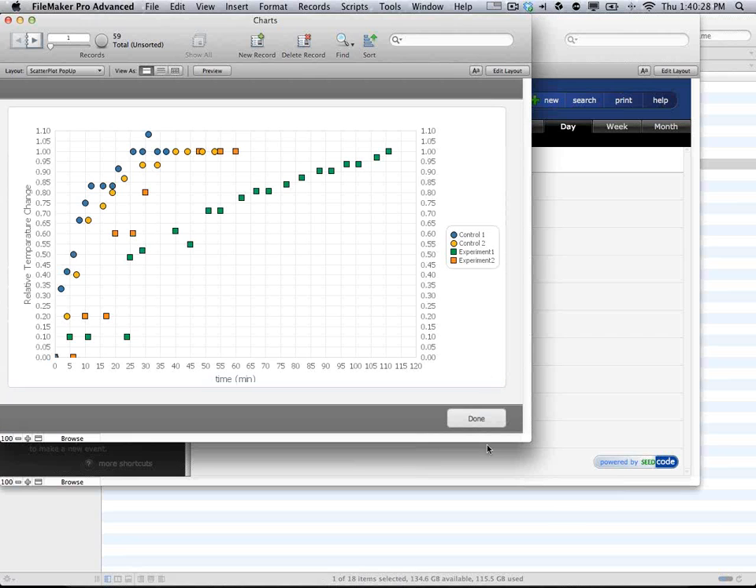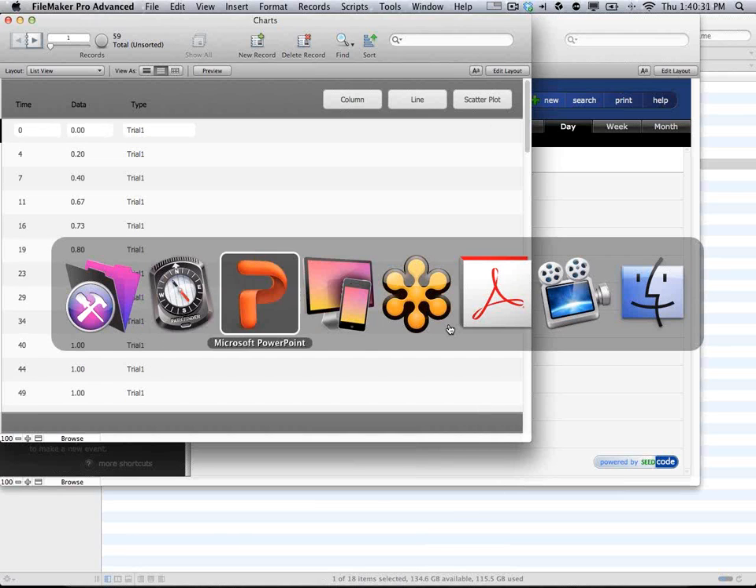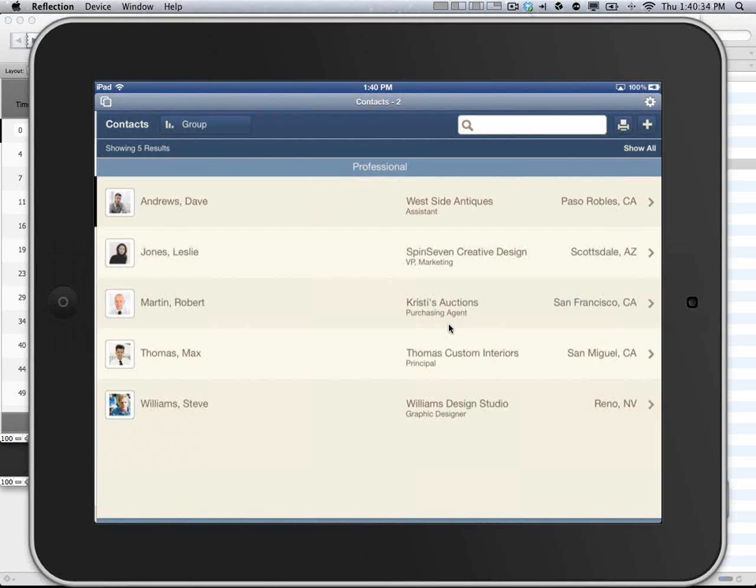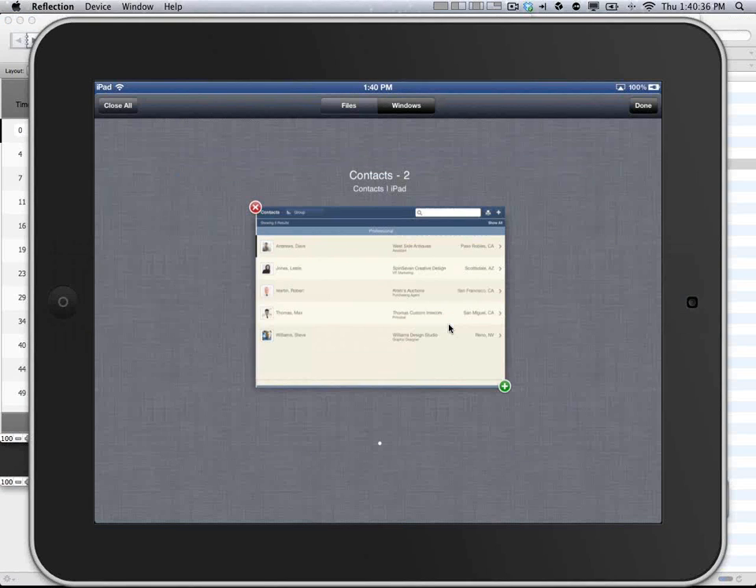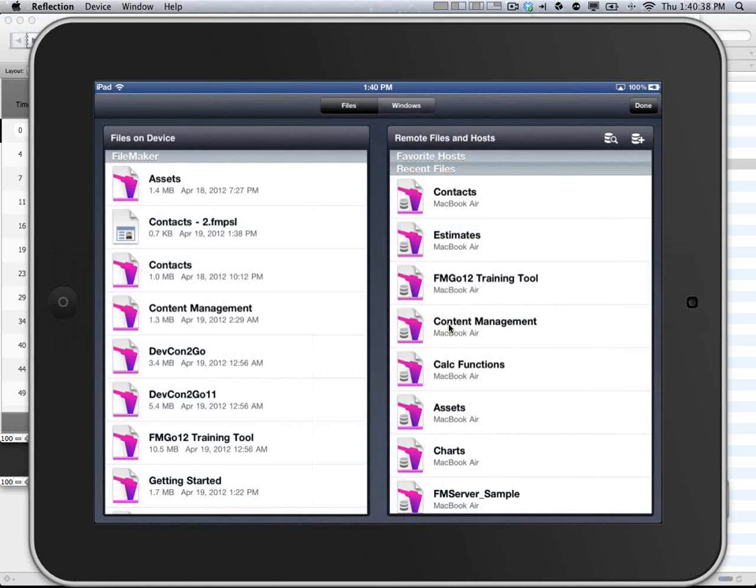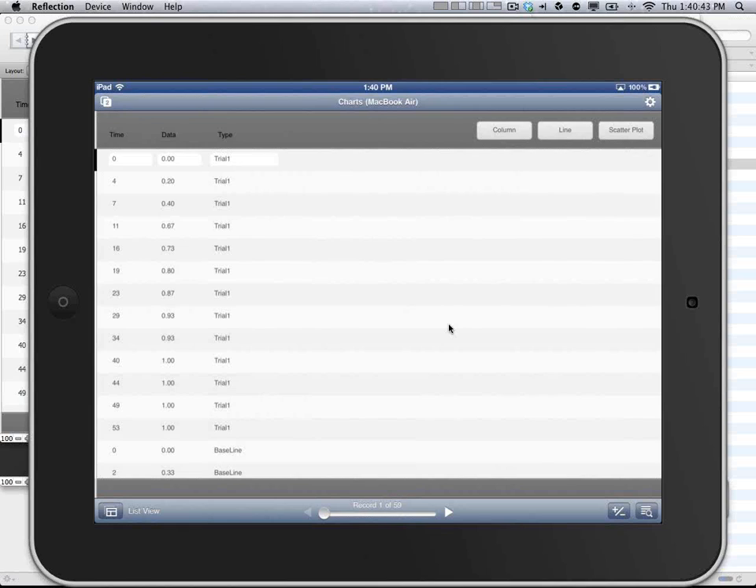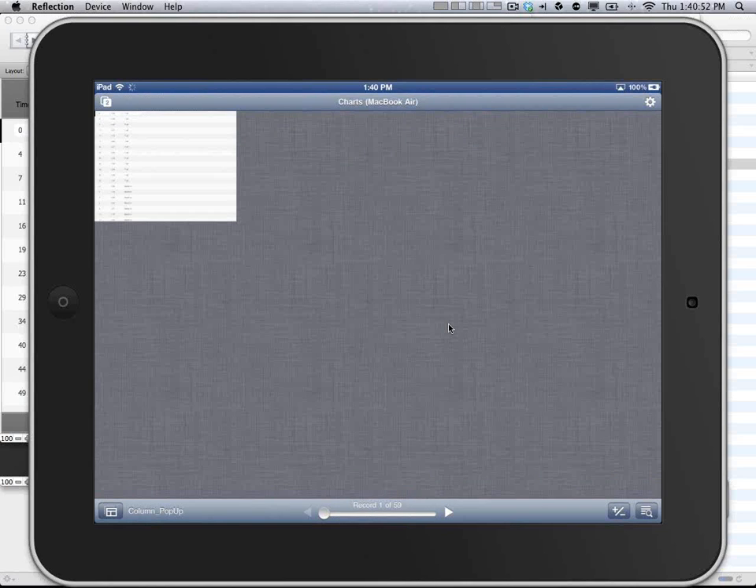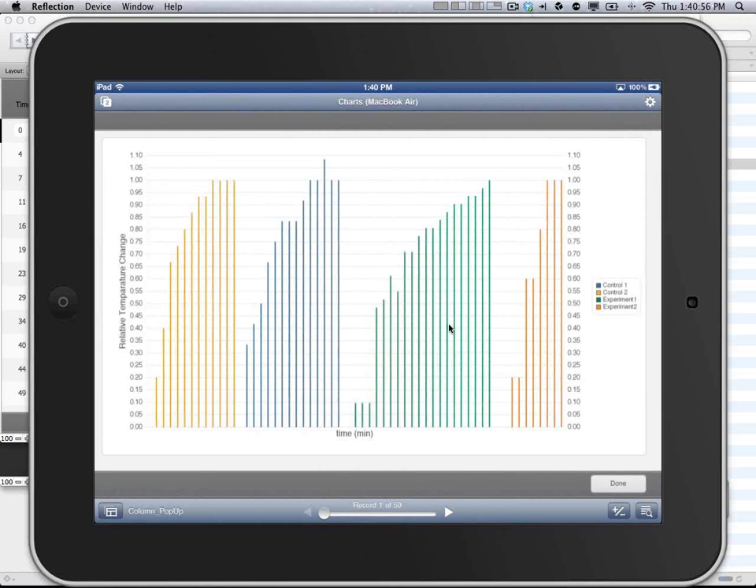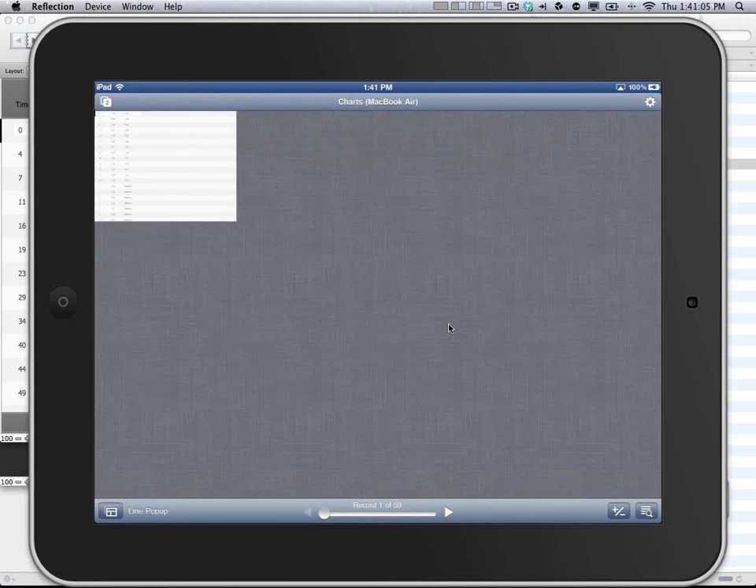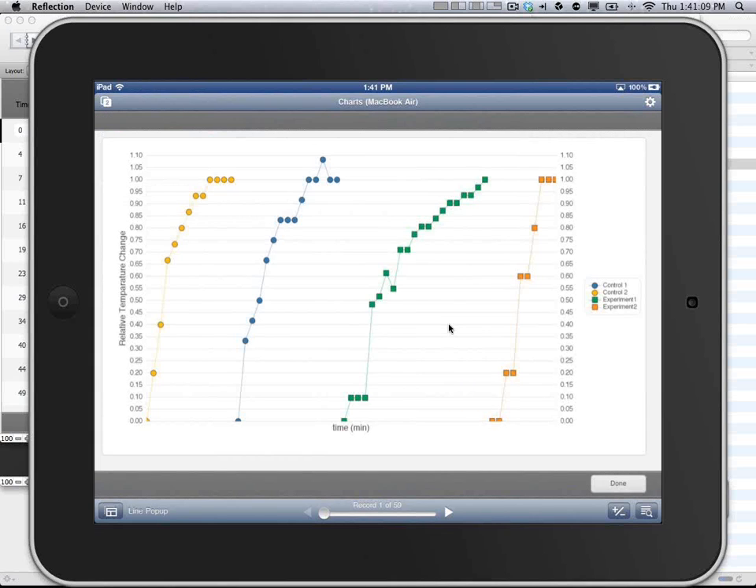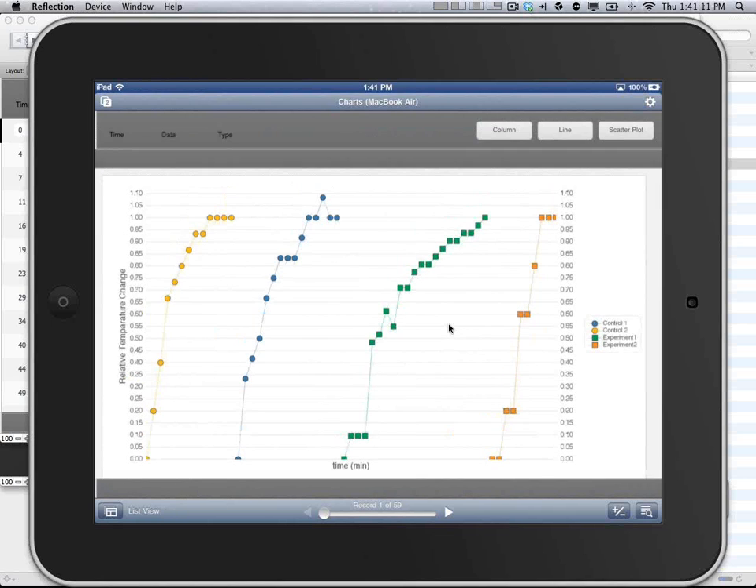So let's go take a look at those on the device. Same interface. This hasn't necessarily been optimized for the pad too much, although it does resize. Let's go look at column. Now you will notice there's a little bit more of a lag with the pad. By the way, the pad I'm using is one of the new iPads, the 3rd generation. A line chart. And finally the scatter plot.